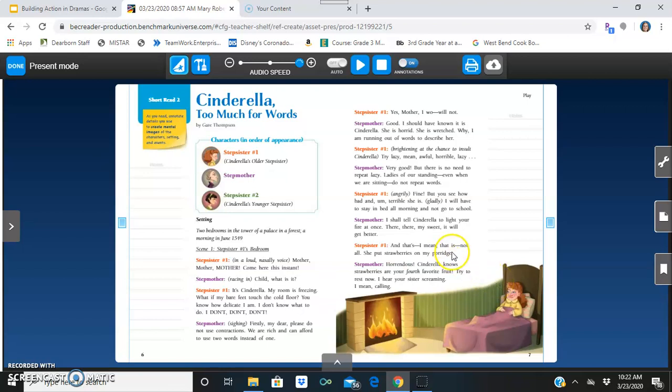Okay, and she says right here, "And that is not all. She put strawberries on my porridge." And we later find out, according to the stepmother, that that's her fourth favorite fruit. How silly is this lady being, right? She's being so silly. But we can clearly see in this scene that the stepmother and stepsister number one are not really happy with Cinderella and they're upset with her.